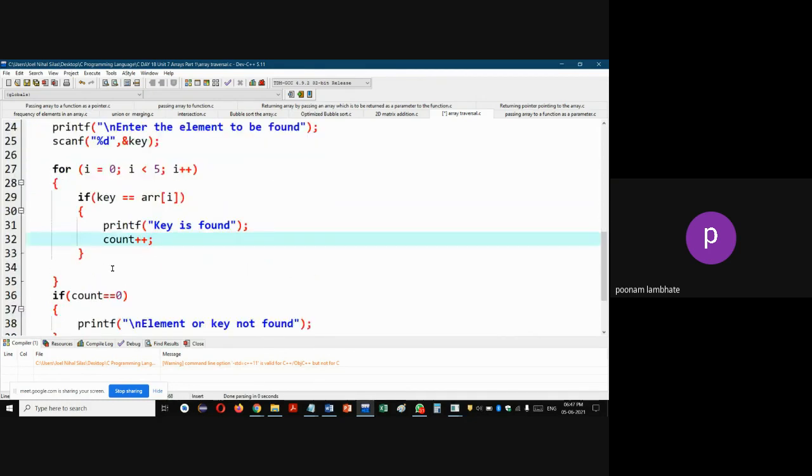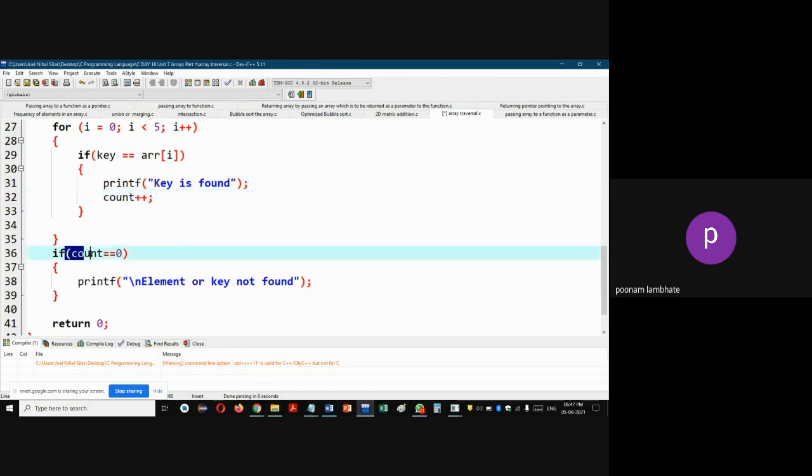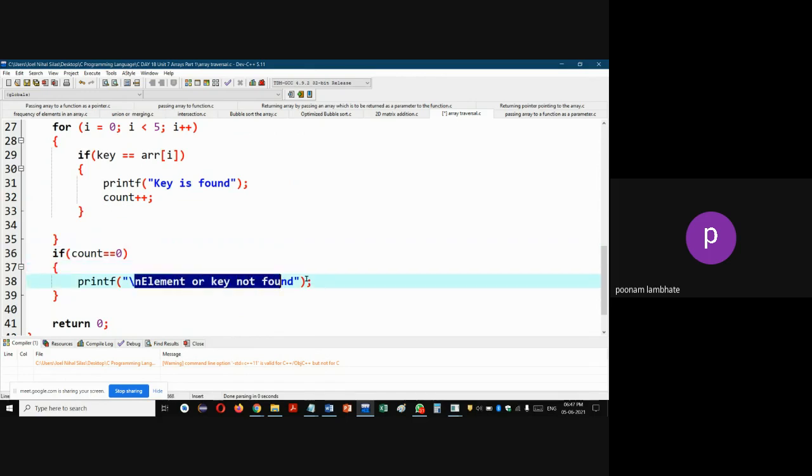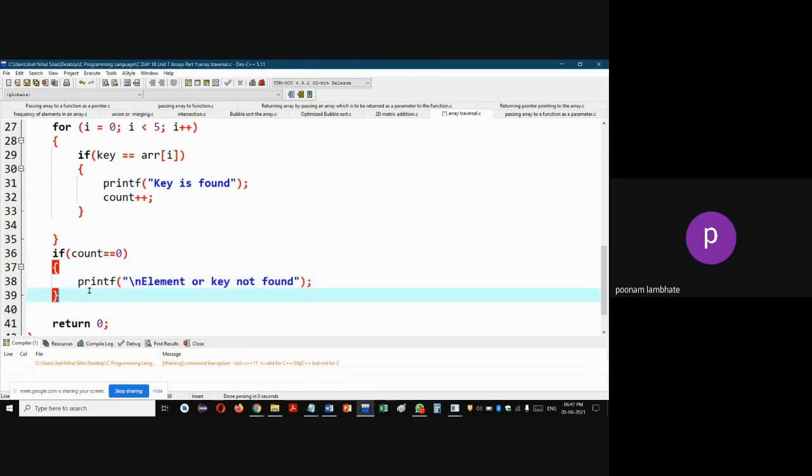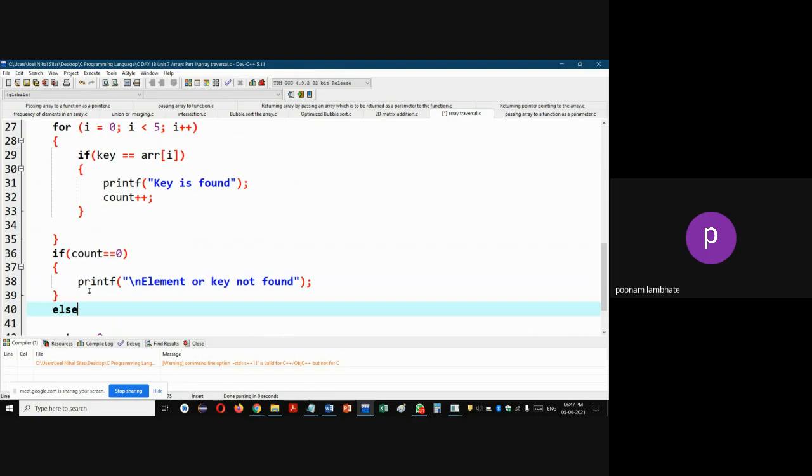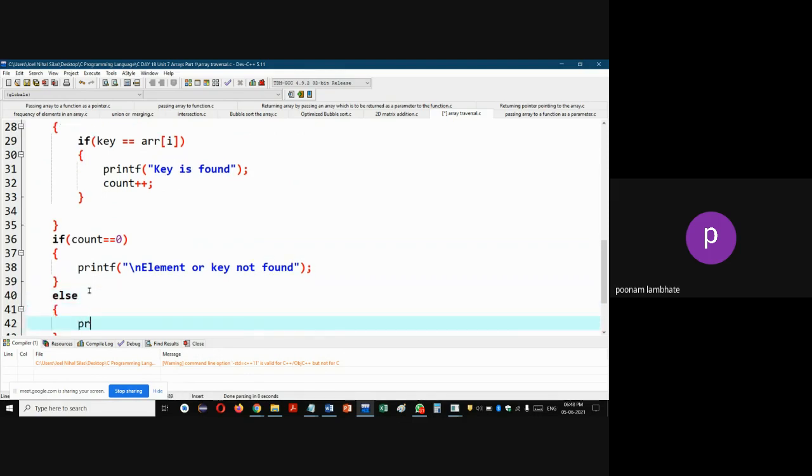First time you find 2, count will become equal to 1. Second time you find 2, count will become 2. Third time you find the key, again count will be incremented. But if count is 0, only then it will be printed that element is not found. If count is non-zero, it will go to the else part, which I'm adding now: printf key is found %d times, and in place of %d, I want to print the value of count.